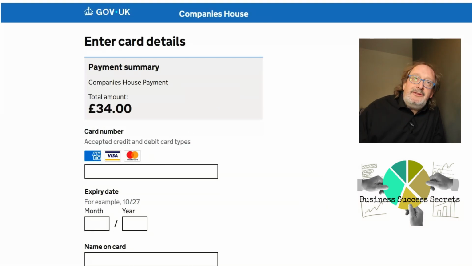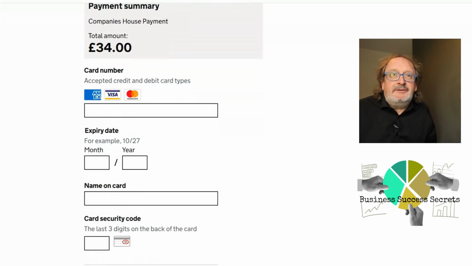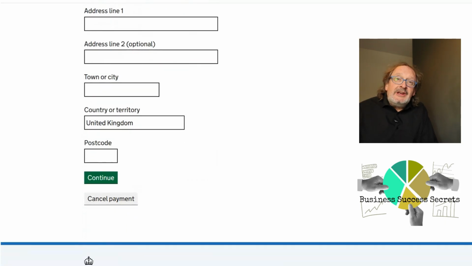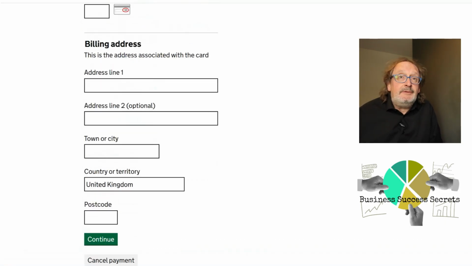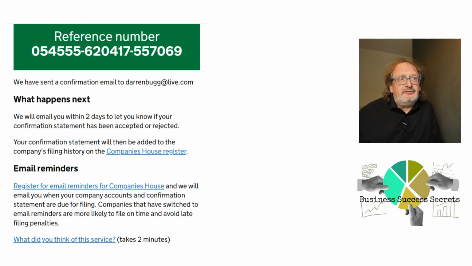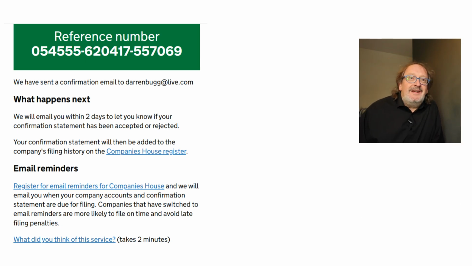And there's only one other thing you need to do, and this is the most painful part of the process, and that is pay £34. Now, it used to be a lot cheaper than this. It went up a couple of years ago. Hopefully, by the time you watch this film, it'll still be £34. You just fill in your financial details. Obviously, I've missed that bit out, so you can't see my credit card number, and that's it.